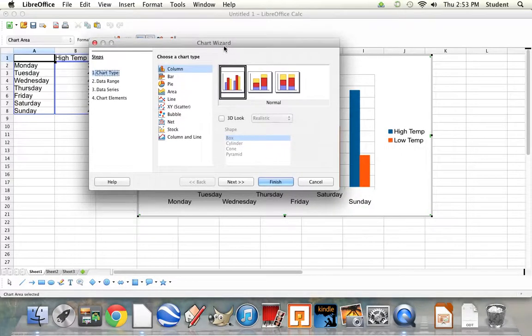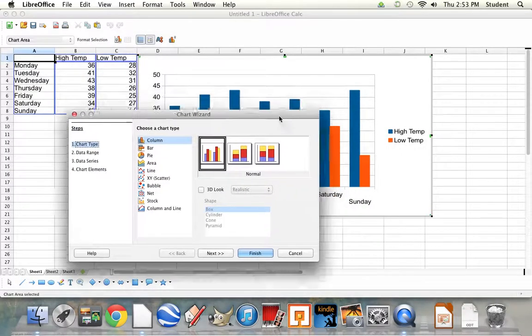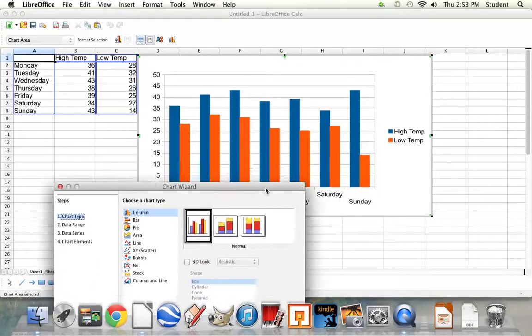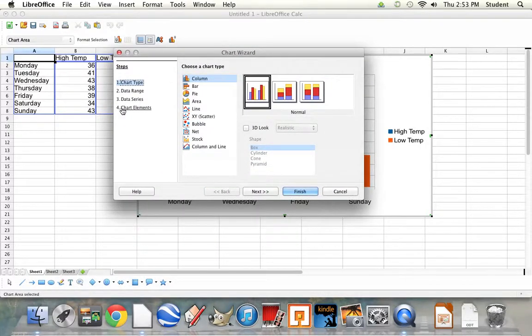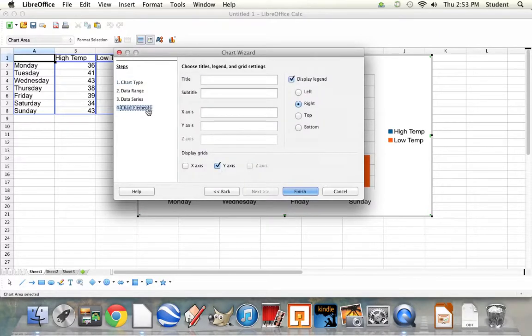This is the chart wizard. It automatically fills in most of your chart for you, but we're missing a few pieces. And we can add them under step 4, chart elements. Click on that. And for the title, give your chart a title. I'm going to call mine This Week's Weather. And then for the subtitle, type your name. And then press the finish button.